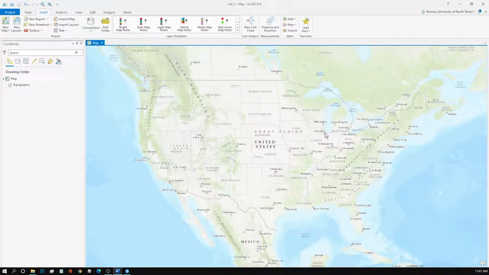ArcGIS Pro and GIS products like this require a connection. And we've talked about the connections previously. Basically, you have to tell ArcGIS where you want to locate the data that's on your computer. So how are we going to do this? We'll follow along with the instructions here.